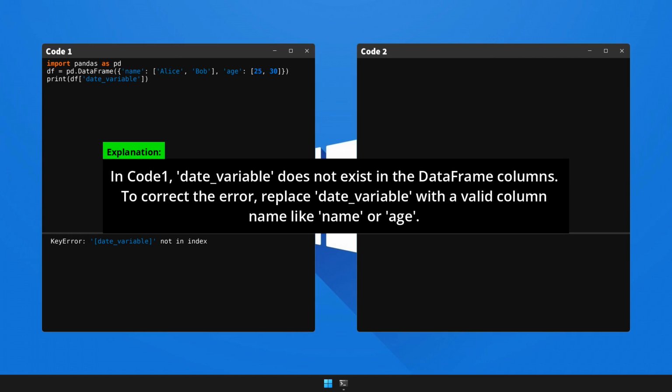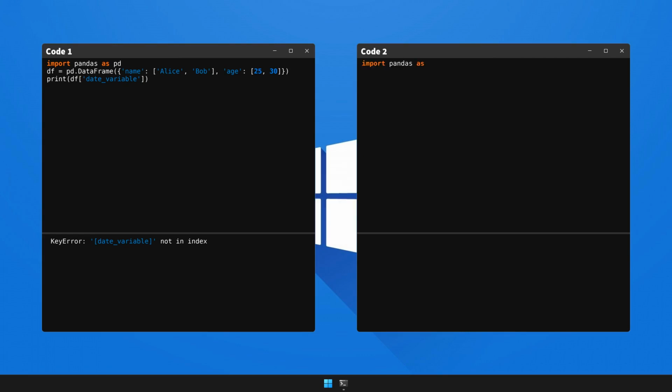Now, let's rectify the code and examine the resultant output. And there you have it. The code executes flawlessly, and our output matches our expectations. No more error. That's the end of today's lesson.